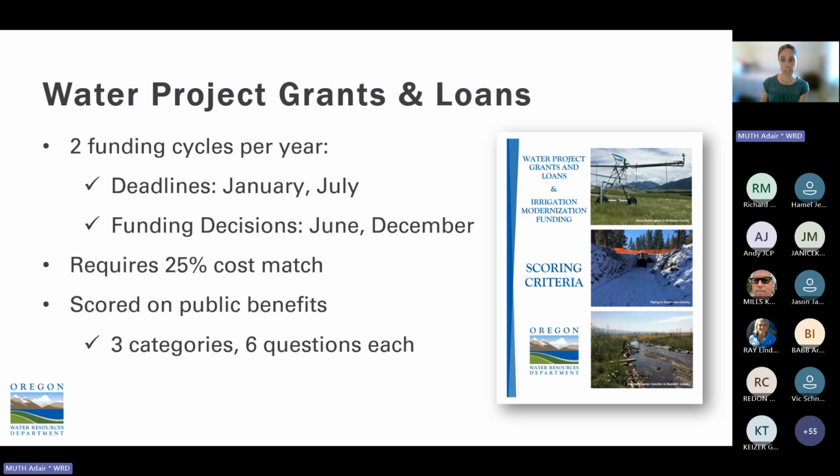And then really important is that these projects are scored on the public benefits. Statute outlines how these projects will be scored. And again, they're scored on those 3 public benefit categories: environmental, social, cultural, and economic. If you are interested in this program or have a proposed project idea, I always recommend that folks go on our website and look at the scoring criteria guide that's on the website, and you can see a picture of it here, because this outlines exactly how the projects will be evaluated.